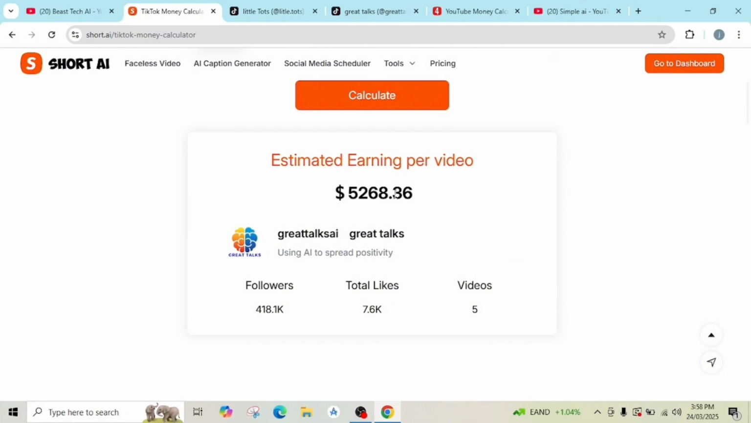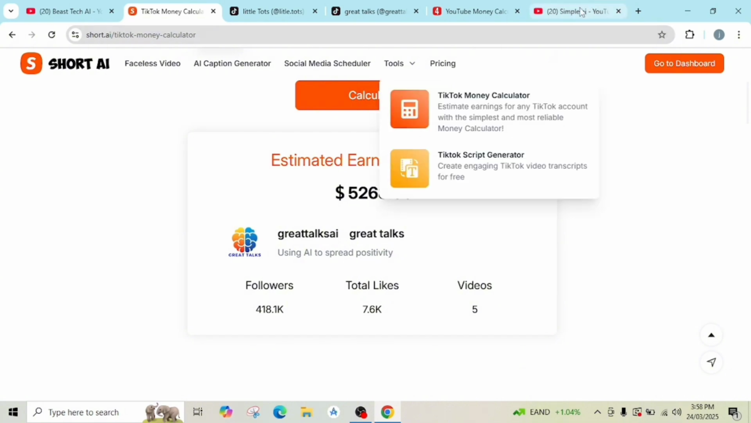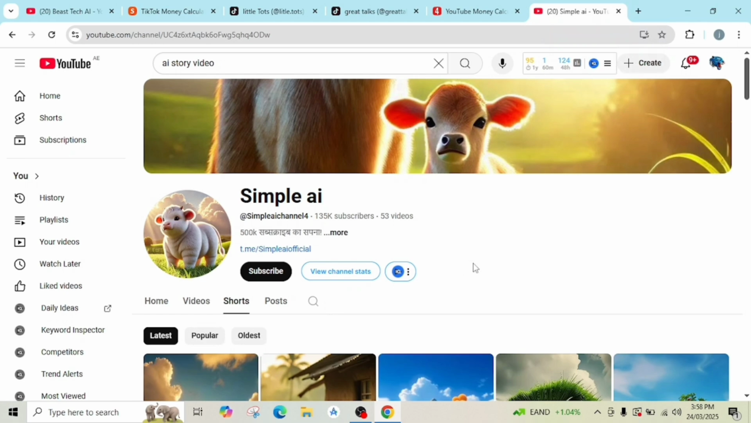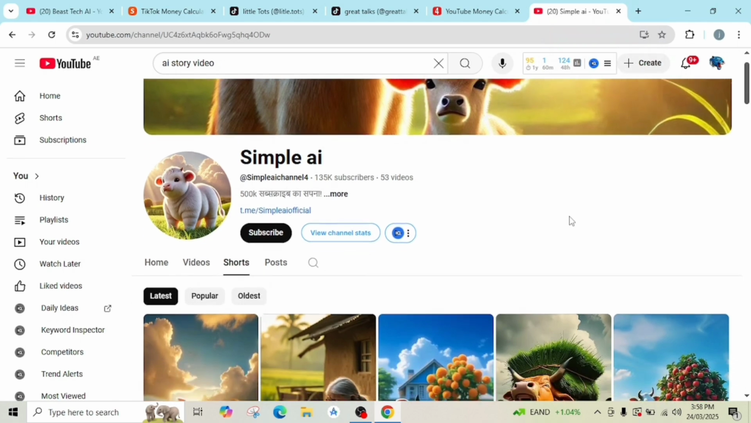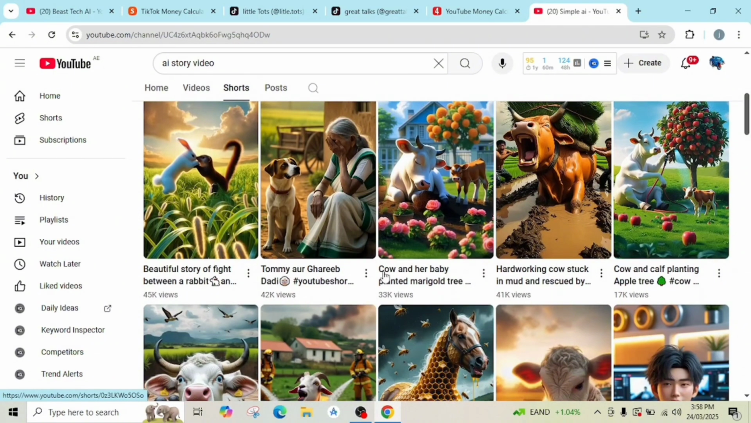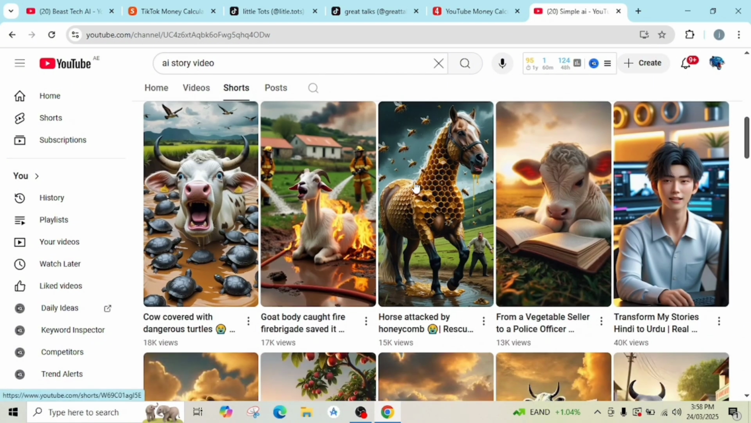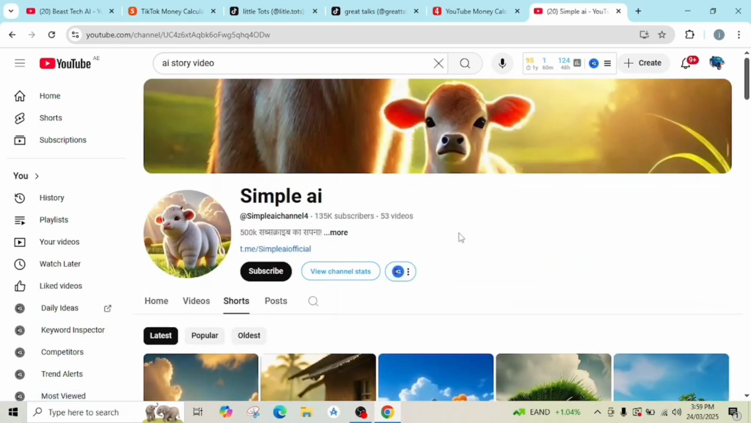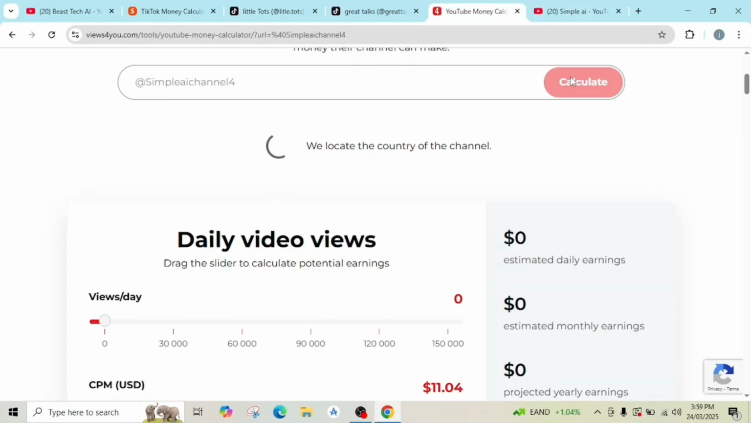Okay, now let's check on YouTube. I have found one YouTube channel and open it in my laptop. As you can see here, they are making AI stories based on the cow, the dog and the other animals. The goat is here on fire. So click on calculate and you can see here, it's loading.